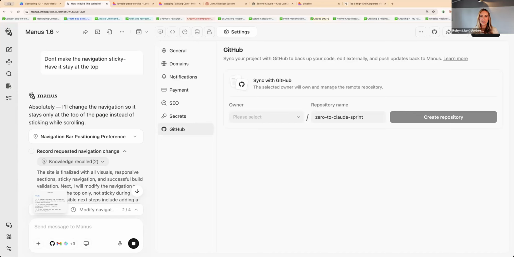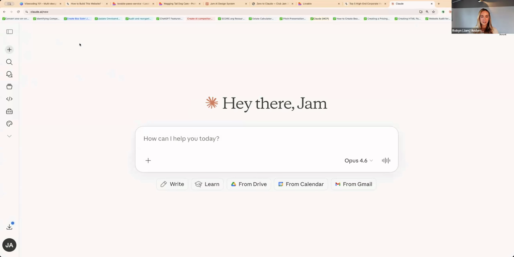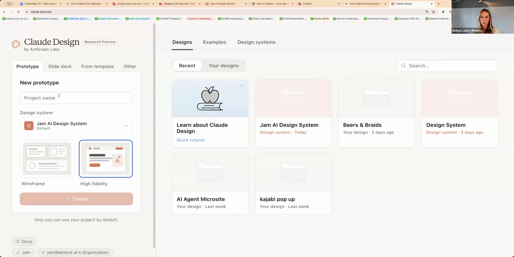Tips on building the design system. So this is something we're going to go over in my Zero to Claude session next week. But if you're a Claude user, which I hope all of you will be after this, it's just really great. They have something new called Design that you just click on right here. And you can vibe design.